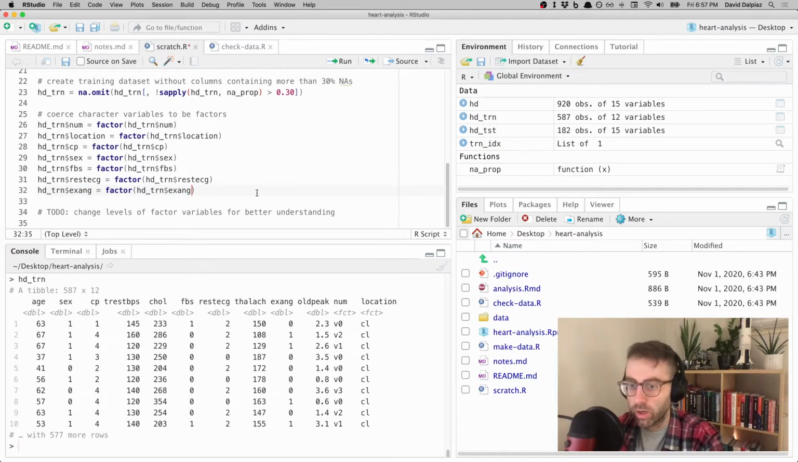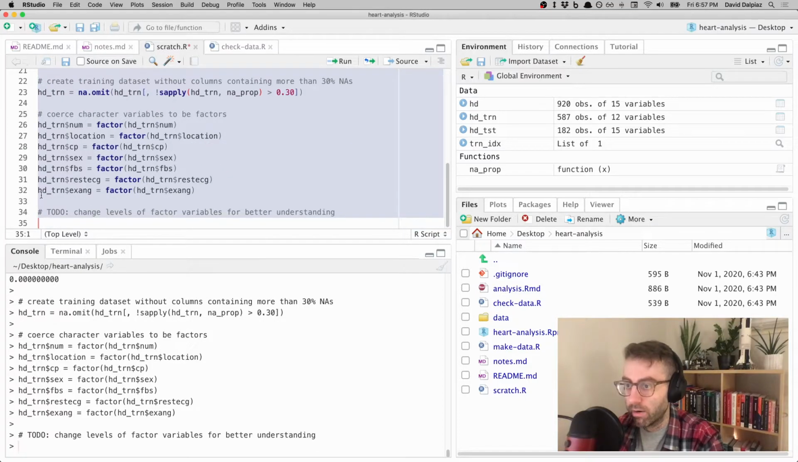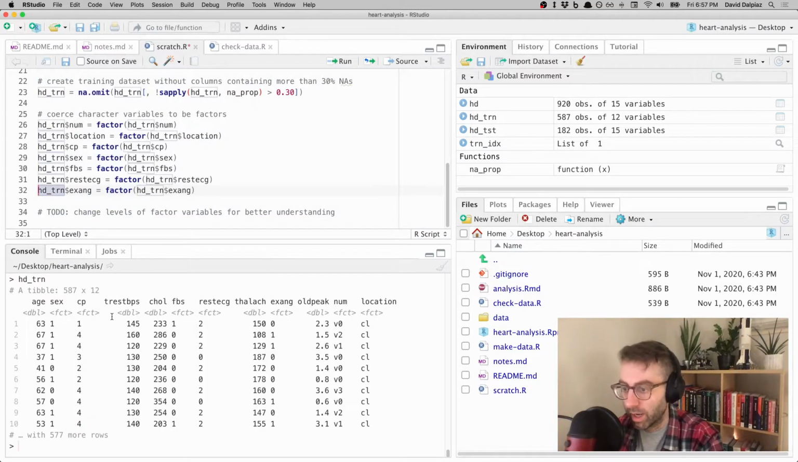Okay, cool. So I don't remember where I was in this code with respect to what I've run and what I haven't run. So I'm going to run everything from the top. Okay, cool. Let's have a look at our data. Okay. Factor, factor, factor, factor, factor, factor, factor, and that all looks good to me.